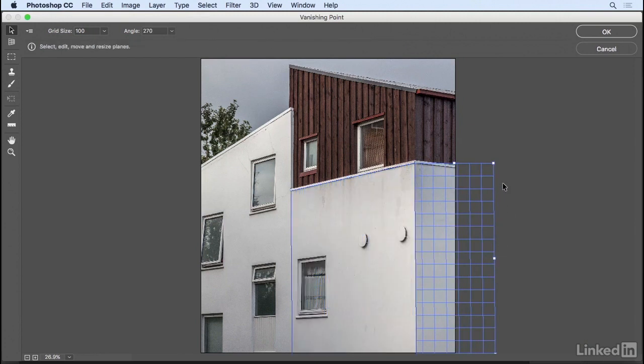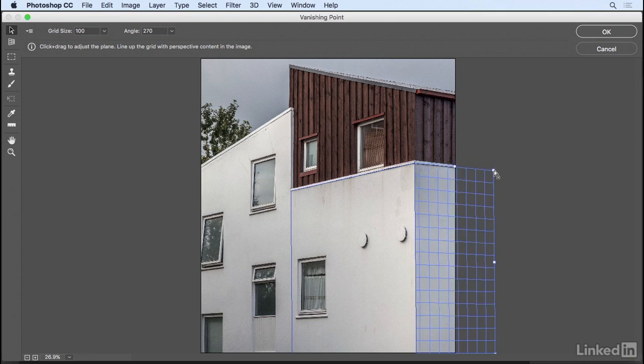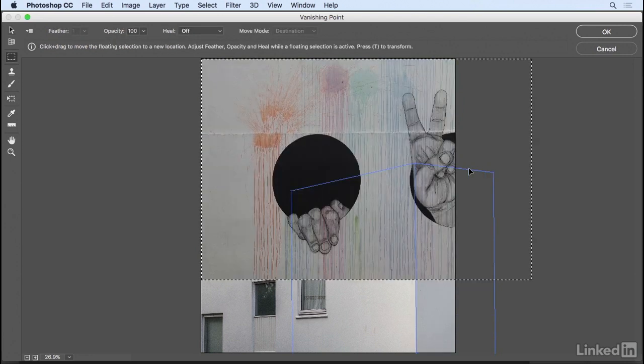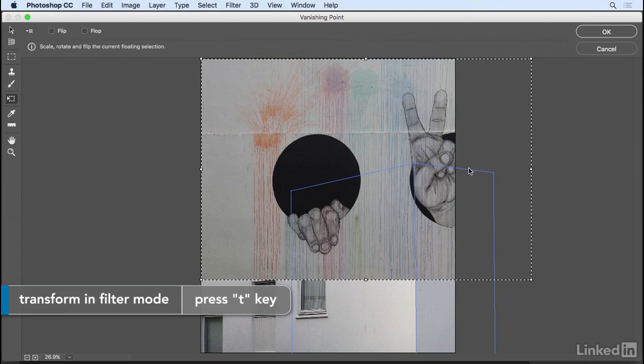I need to make an adjustment to it, so I'll select the upper right anchor point and drag down in order to match the plane of this roof line right here. Now, to paste what I have on the clipboard, I'll use Command V. That pastes in the illustration. I'll want to transform it, so I tap the T key, which will give me the transformation handles.